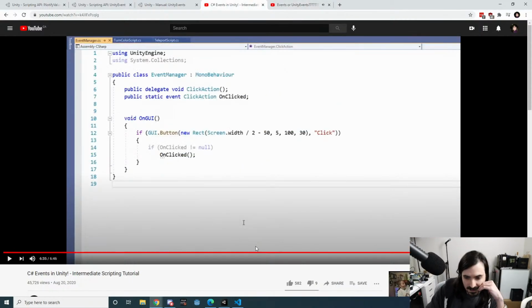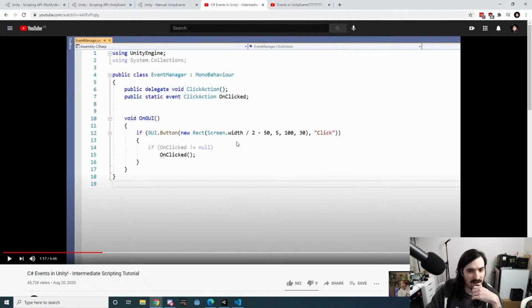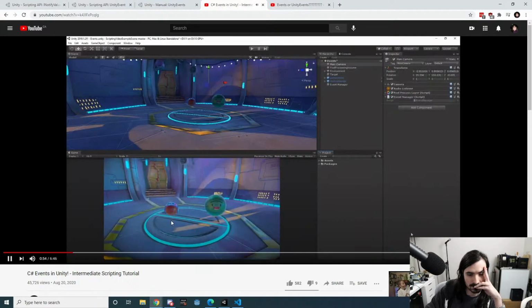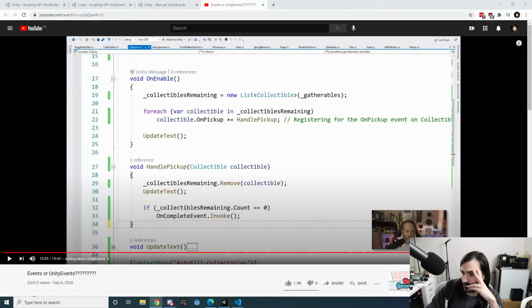Okay. That's nice and easy. So let's go back here. We create our event variable, but we can see that we first create a delegate type, which we name click action. We can see that any method that wishes to subscribe to our event must take no parameters and have a return type of void.